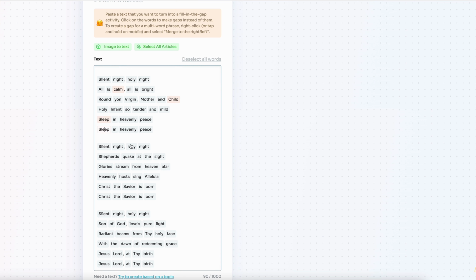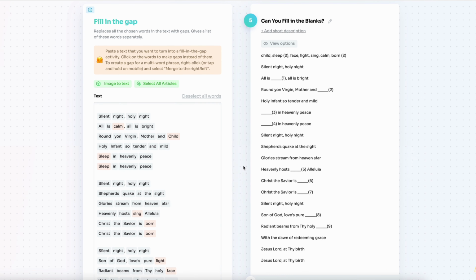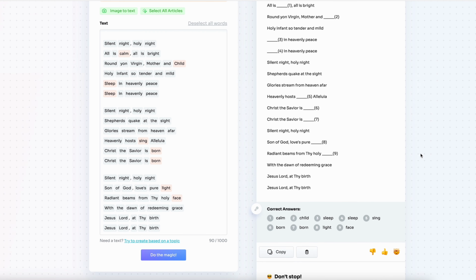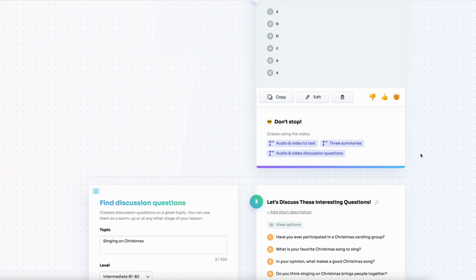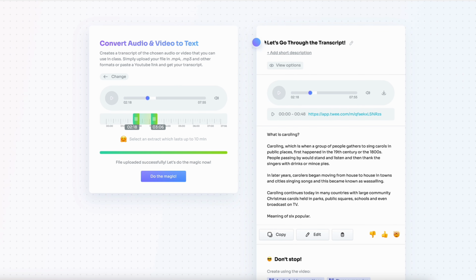To make this simple for my students, I exclude the words that I think will rhyme to make the exercise a little bit easier. And here is the fill in the gap activity ready. I expect my students to first listen to the carol and then sing together, just to make this a little bit more fun. My lesson is ready.